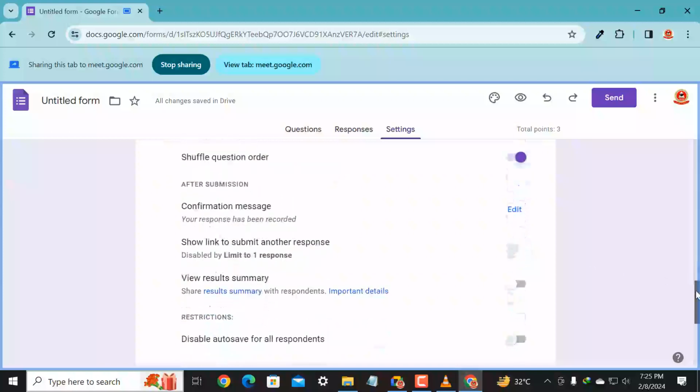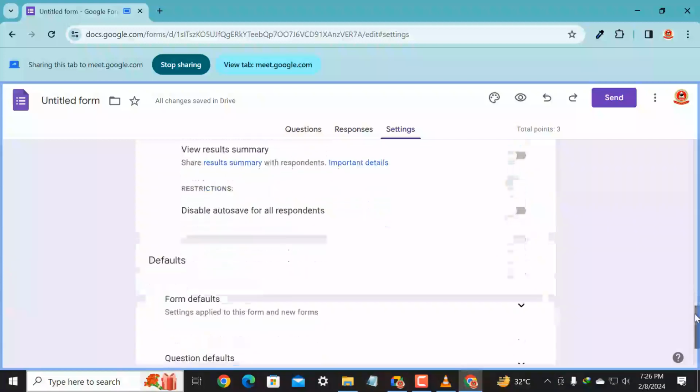This is a message to show them that their response has been recorded. If the student does not see this confirmation message, that means they have not submitted their test. Okay. Then show link to submit another response. This one cannot happen because they must only submit one response. Then view results summary. In this case, this is not meant for students. We don't want the students to know what the results all about. So you don't need to bother about this one. But if you want them to see how everybody fared, you can switch it on.